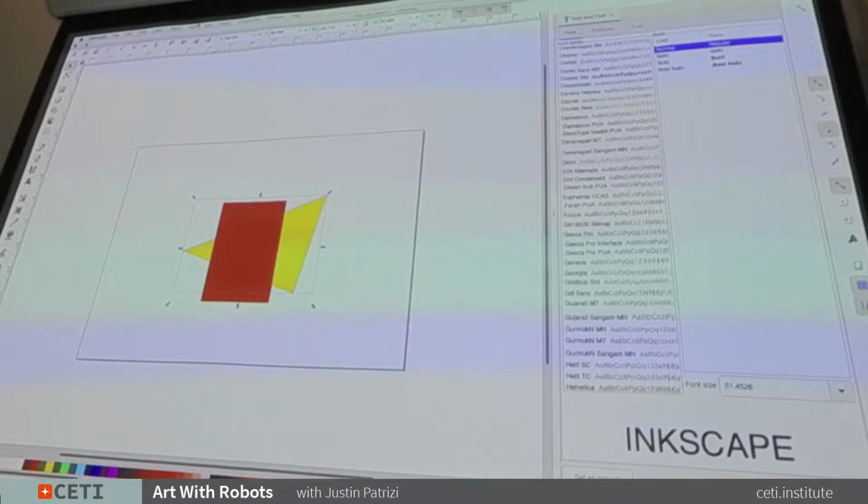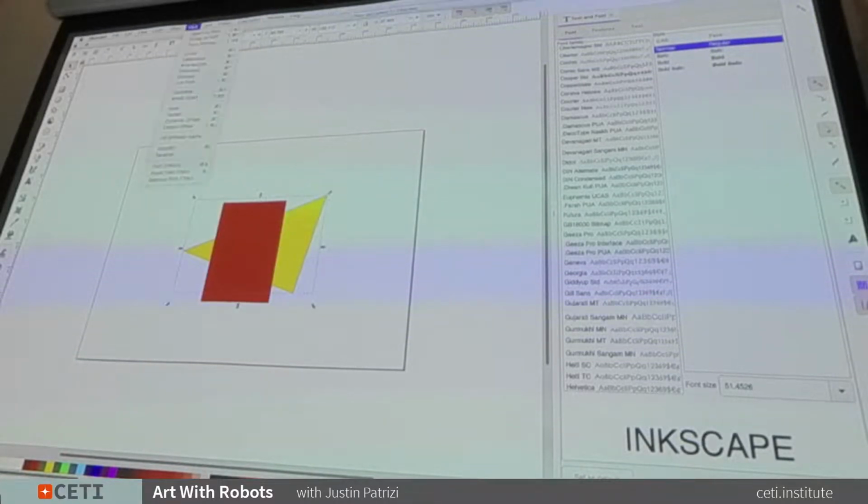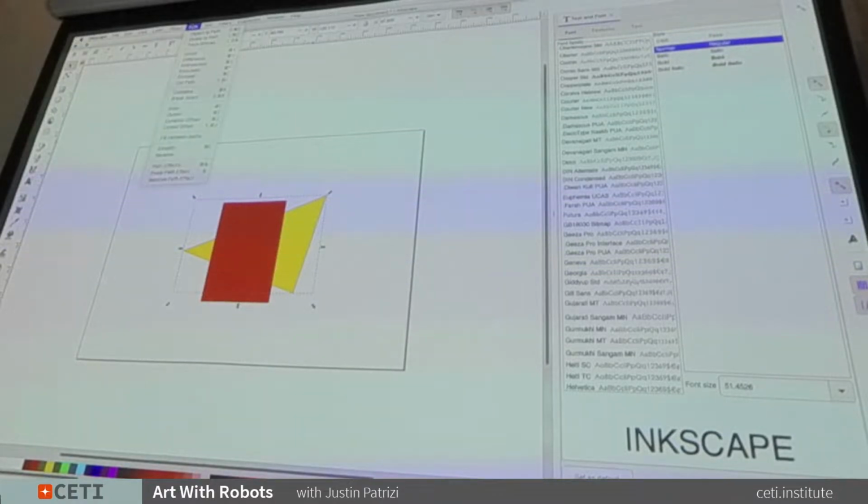Right. Yeah, if we do intersection, then it's only the parts that intersect, pretty self-explanatory. Exclusion cuts out the parts that intersect. So how do you put out an image? Are you gonna get to that? Yeah, I am.